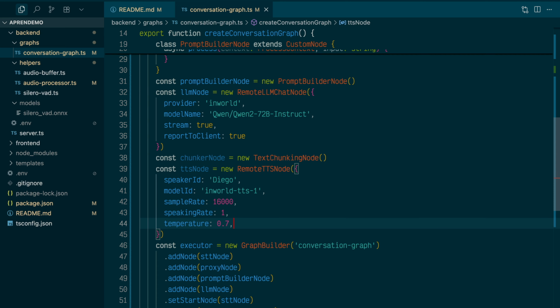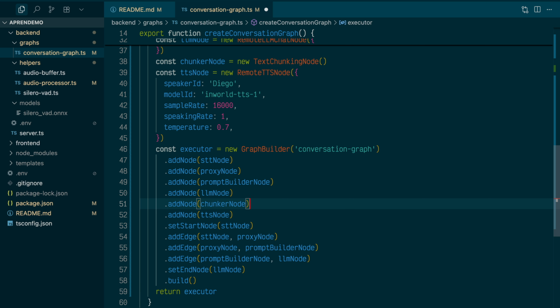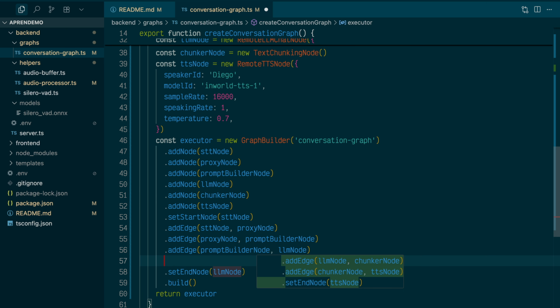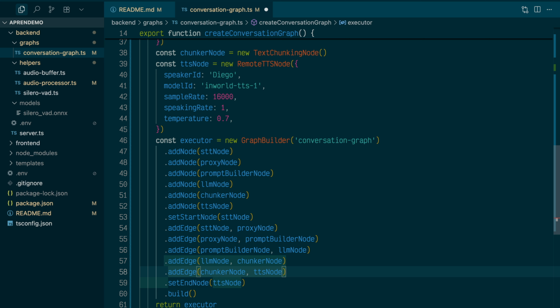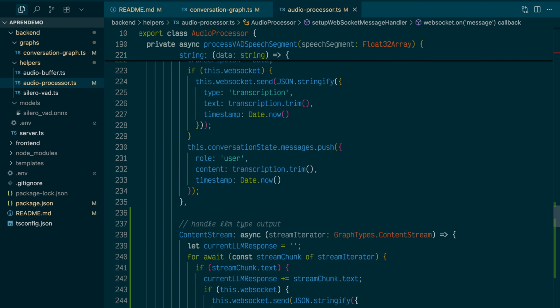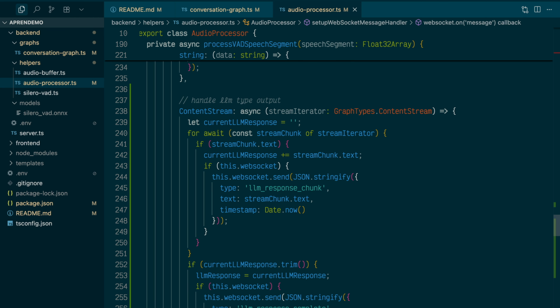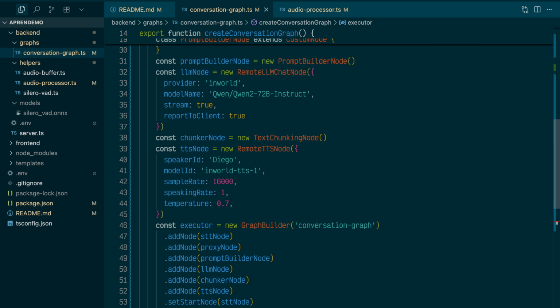I think those are the only two nodes we're going to need for now. Let's add them in. Add our edges and set our end nodes. And if we ran this graph, we would get the audio output, I think, but we wouldn't get our LLM output, because our LLM is no longer the end node of our graph.